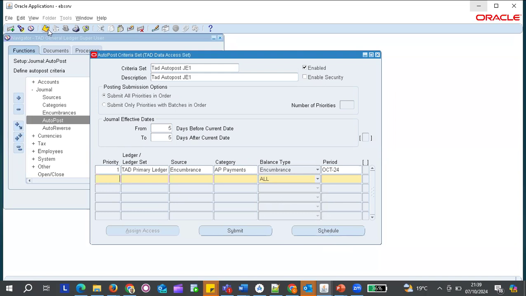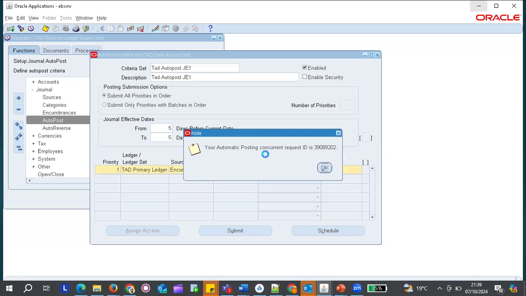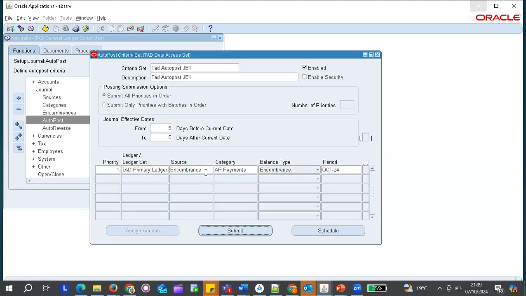So in this case, you can go ahead and save. And once you save, you can go ahead and submit. Submit the automatic posting, concurrent request ID is user. So it has submitted, or triggered, a program. Let's see that program.